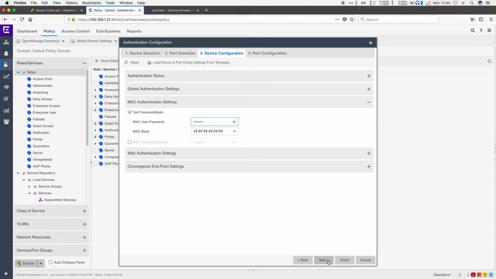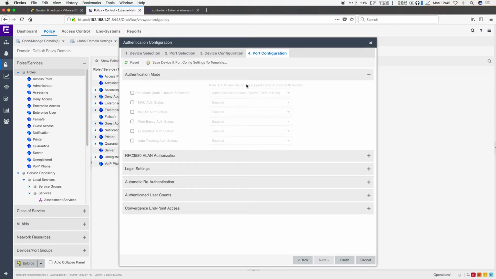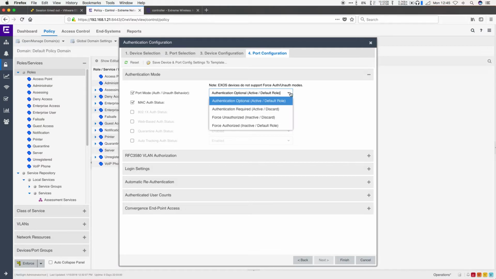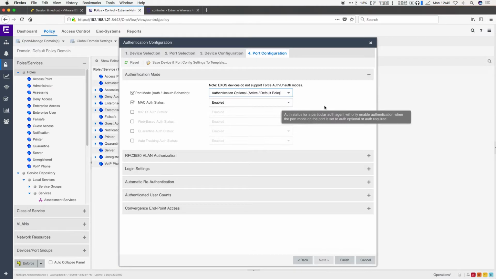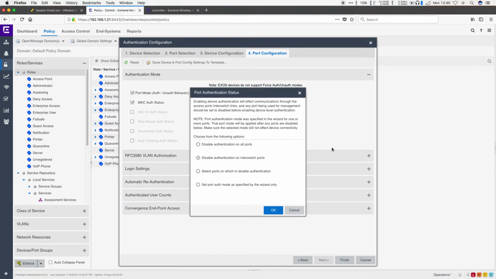Just so you know, if you had forgotten this step, it would have presented a message to you reminding you when you got to that next step. We set the global authentication settings on step 3. This is step 4, where we set the port specific authentication settings, and we want active default roles. So in other words, authentication's active, and we're assigning a default role if you fail authentication. MAC authentication enabled, and we're going to click finish.